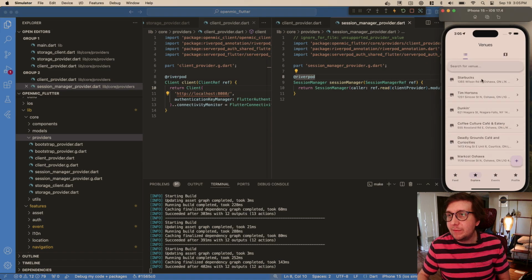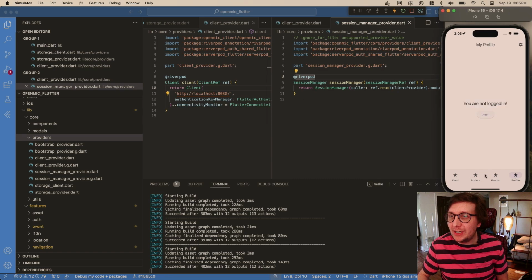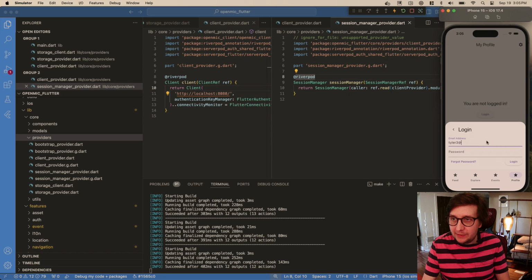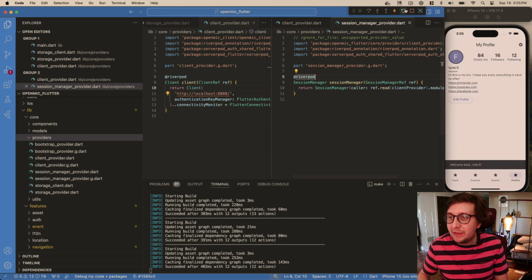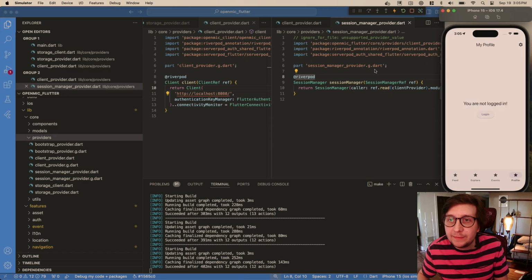Yeah, I mean, we are. None of this would work if we made a mistake. Let's just try logging in to test our session manager. Hopefully that's my login. Welcome back. Let's just refresh and make sure that we are still logged in. Go to profile. Oh, okay.